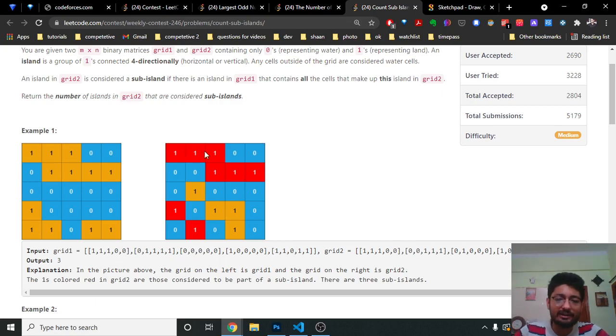So whenever I iterate over this island, I will check whether all the blocks are equal to 2 in the corresponding grid 1. So I will check, okay, whether this block in grid 1 is equal to 2, yes, 2, 2, 2, 2, 2, yes. So this island is completely inside this island. I hope you get the point.